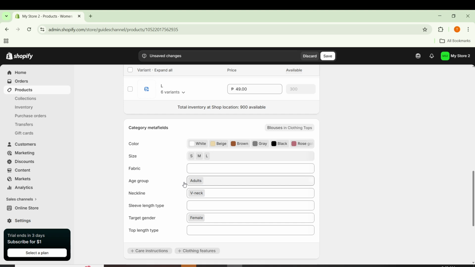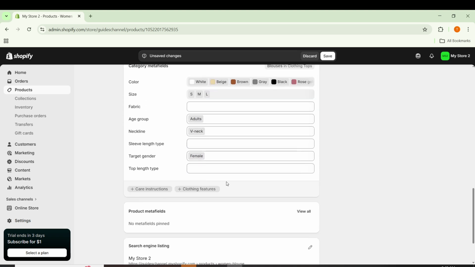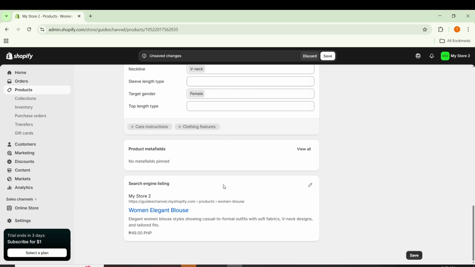Finally, use the Product Organization sidebar to manage how the product is grouped and found. Update collections to control where it appears in your store, adjust tags to improve filtering and search, and set the product type to keep your catalog organized.